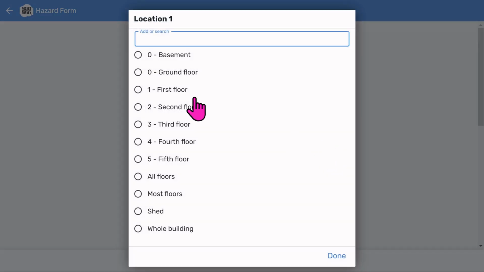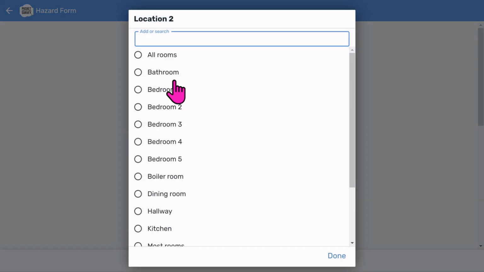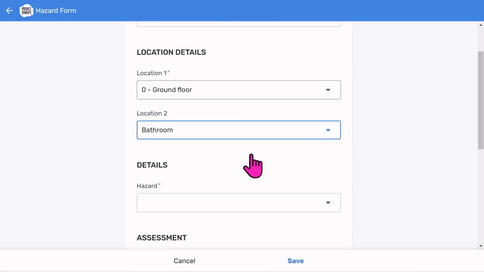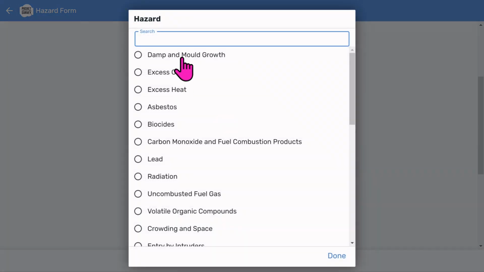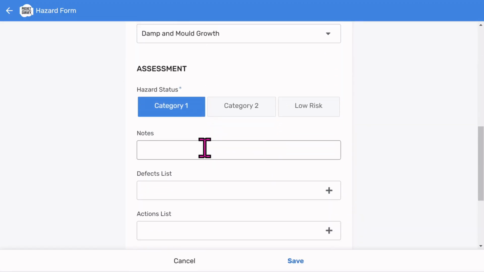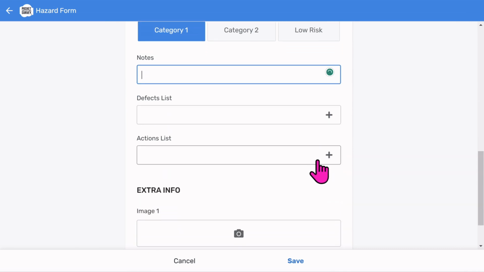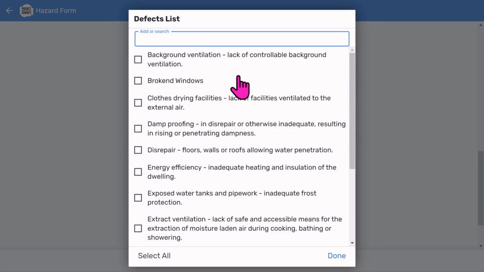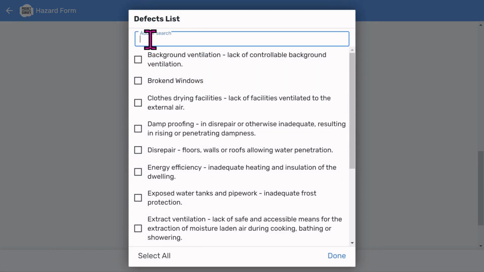You should establish a location first, so you should choose a particular floor. And then, optionally, you can specify a room or area. You can tailor the list of locations to suit your needs in the app setup. Then, you choose the hazard. Next, we choose the hazard category. And then, enter some free format notes if you wish. You'll notice extra checklists are shown. We can justify the Category 1 hazard by choosing some defects causing the hazard. You can look through these and tick all the relevant ones.